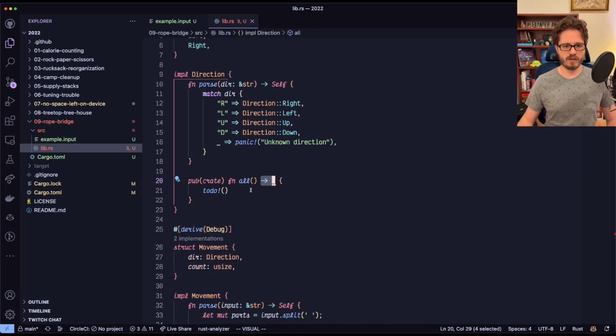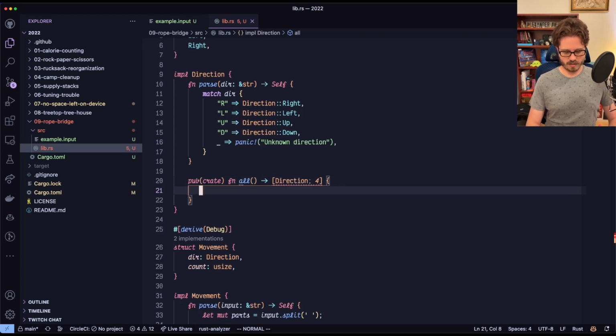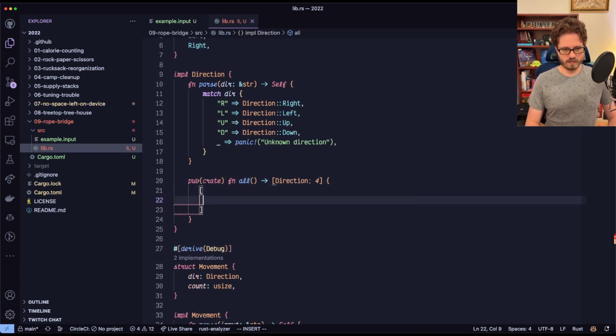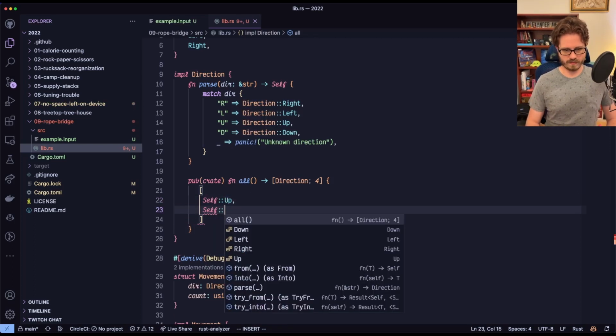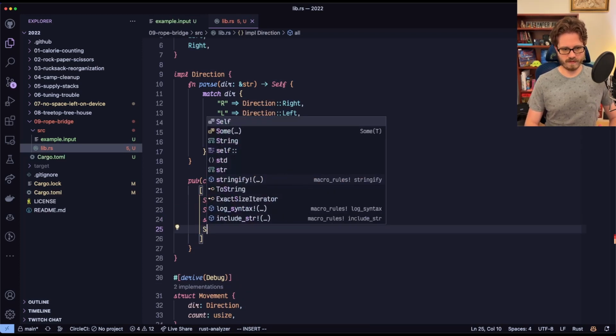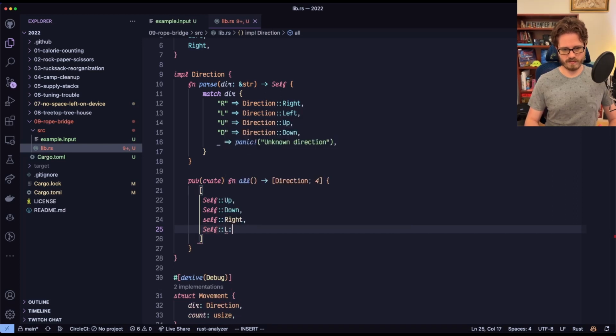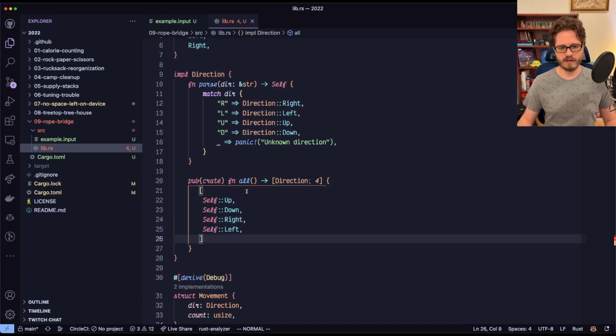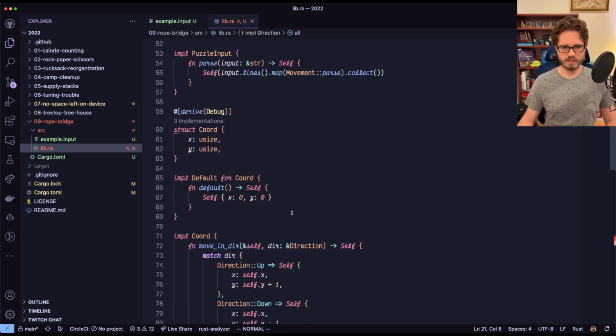Generate the all function. This is a direction array: self up, self down, self right, self left. I'm not sure if I like it better with self or if I had typed out direction, but I don't know. I already did this. Okay, so now I implemented all.